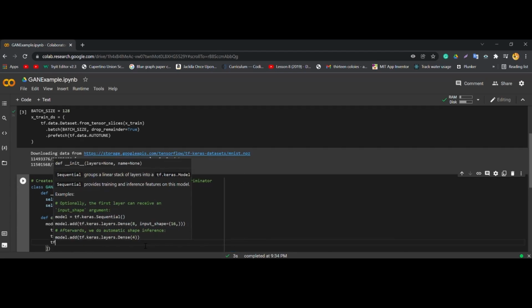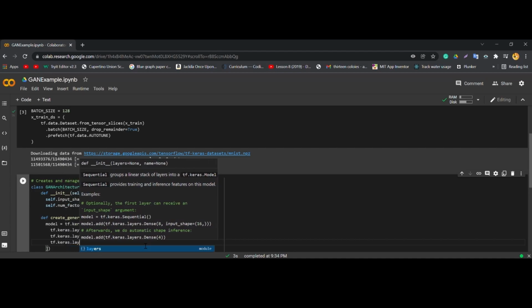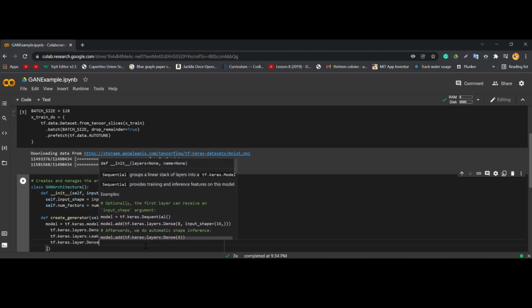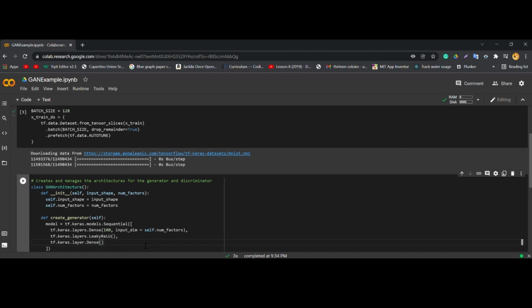Then, I'll create another dense layer. In this case, I want to generate an image with 28 times 28 pixels, right? 784 pixels. But I don't want to hard code 784, because let's just say I change the number of pixels, the width and height of my image. This value of the dense layer will be different.